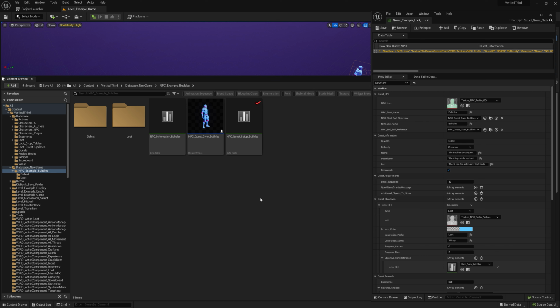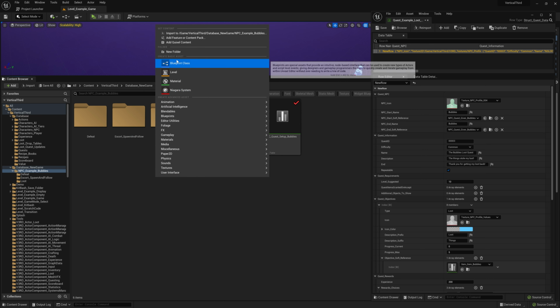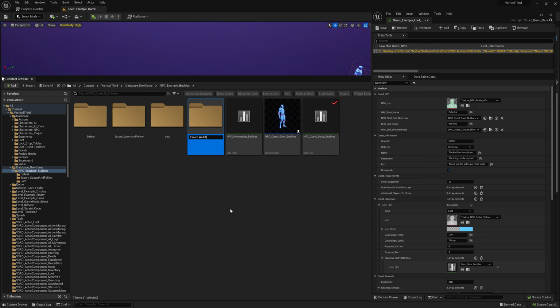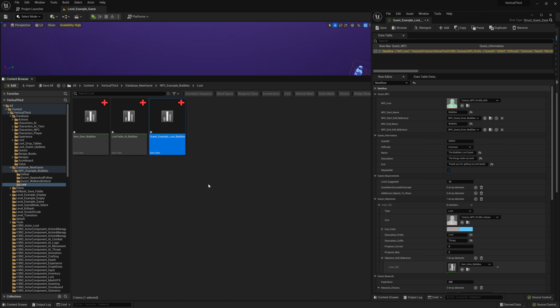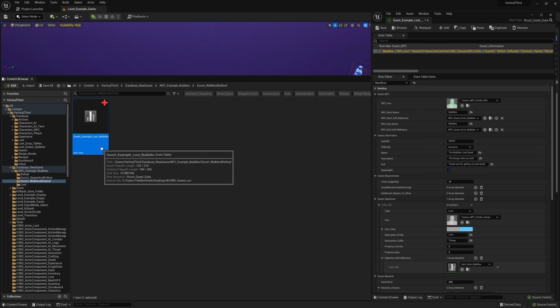Now we will create 2 quests at the same time. These are the escort quests. As mentioned before, there are 2 types of escort quests: spawn and follow, and walk and defend. We're going to create a folder for both of them. Then we're going to click into our loot folder and copy the quest that we just created. Drag and drop the quest into each folder and click copy. Let's go ahead and edit the names of these and put in escort_spawn and follow and escort_walk and defend.